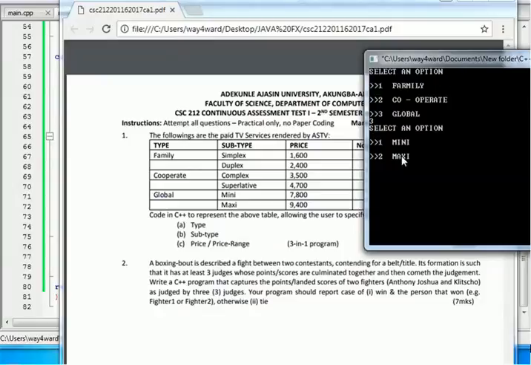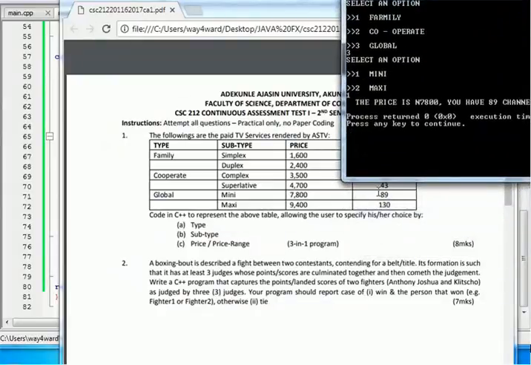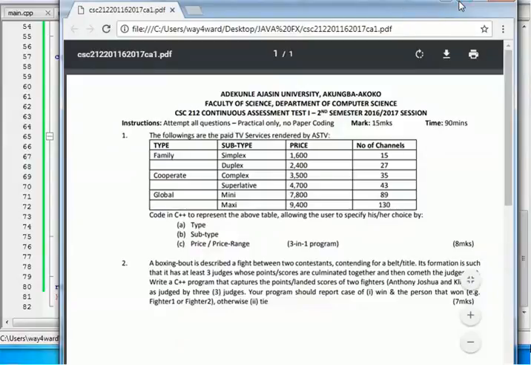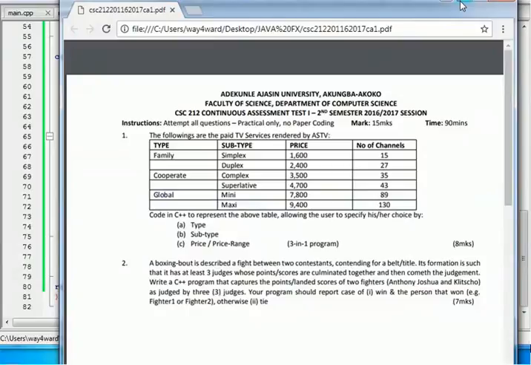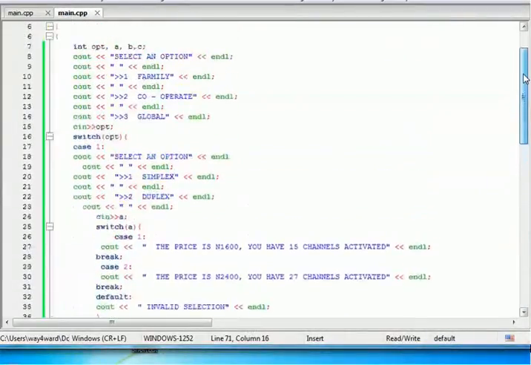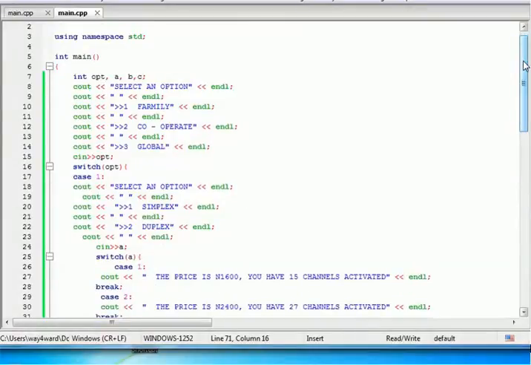So when I click on the maxi, which is the one, then you will see I'll have 7,800, and then the second statement comes up by saying you have 89 channels activated. So this is just a simple program, and a very good example on how to embed a switch inside a switch statement. So let me just scroll for the last time so you'll be able to see the code one after the other in case you want to type and run this.